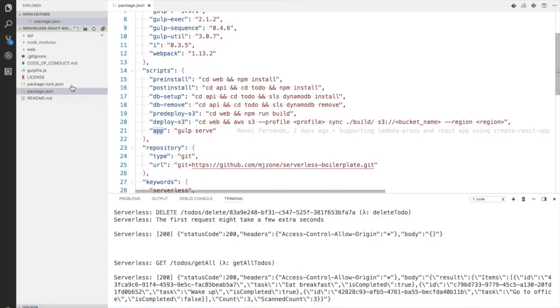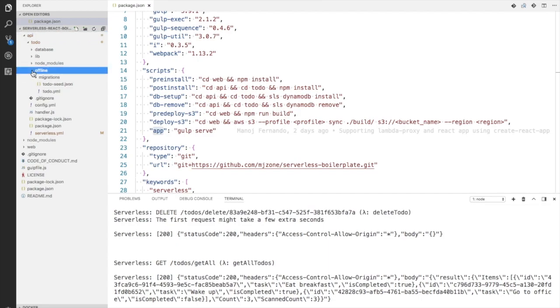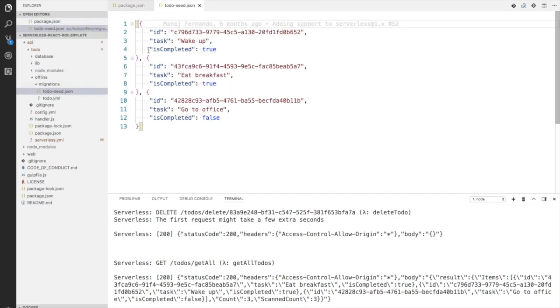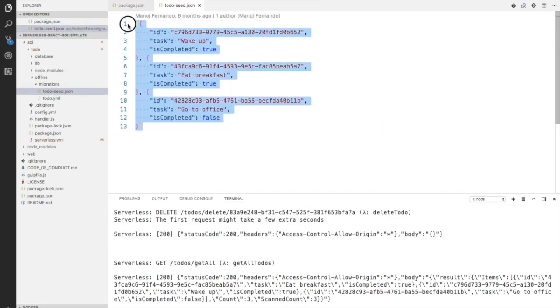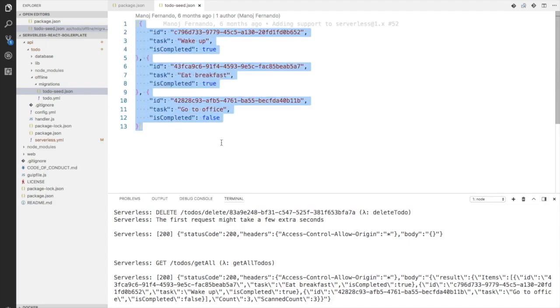I will show you where I have configured the seeds. Let me go into my API folder, and there you will see a folder called offline inside the to-do folder. There's this to-do seeds. So these are my seeds. Basically everything you have seen when starting up the application will be based on these seeds.